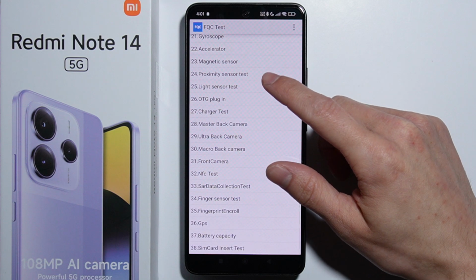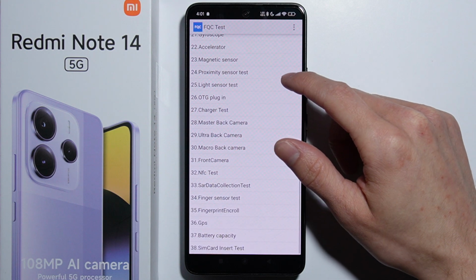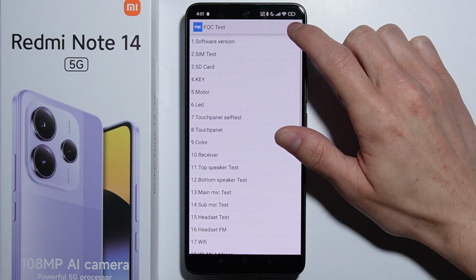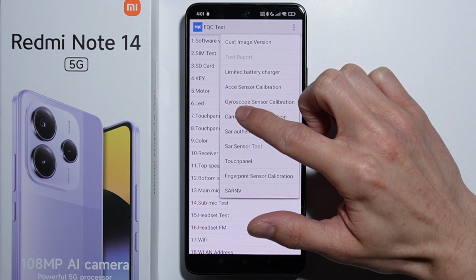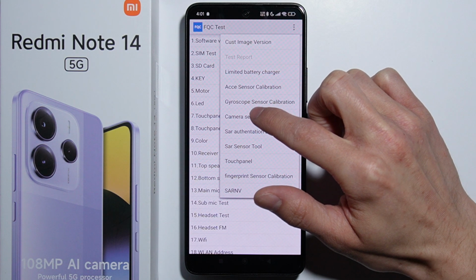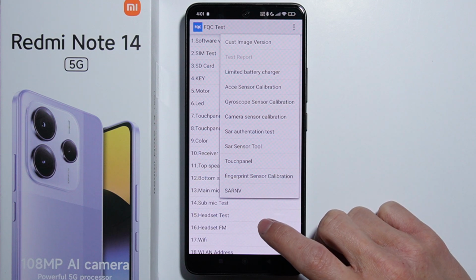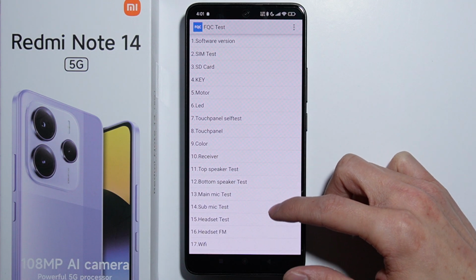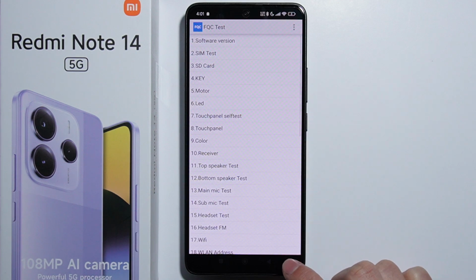a lot of different options, a lot of different types of parameters, and so here are some more options. We can calibrate the gyroscope sensor, as you can see. We can also calibrate the camera sensor. So yeah, that's the one hidden feature I wanted to show you.